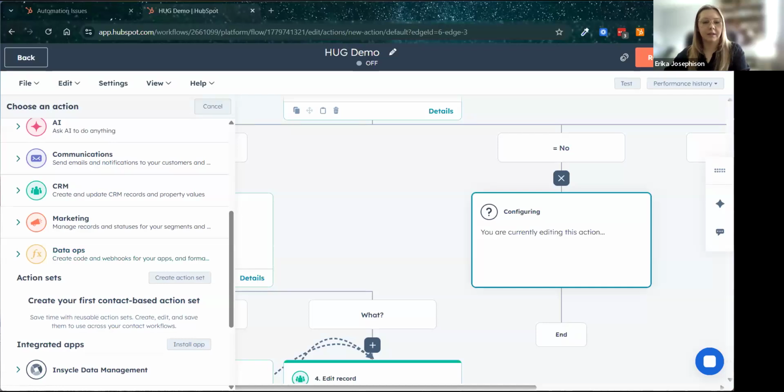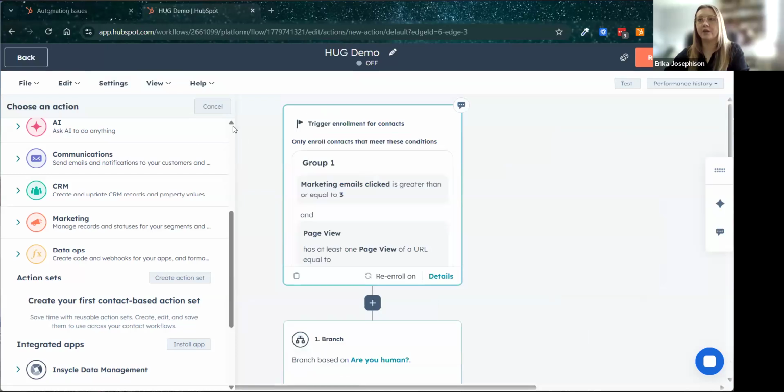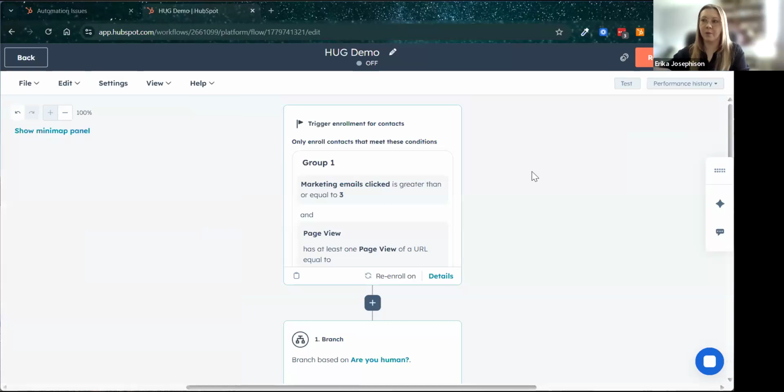What else do I have in here for you guys? All right, a couple of hidden tips. I think I went over most of those. One thing I want to point out that I think some people aren't aware of is I see a lot of people rebuilding workflows because they have a bunch of people they want to run through the workflow that don't meet the enrollment criteria.